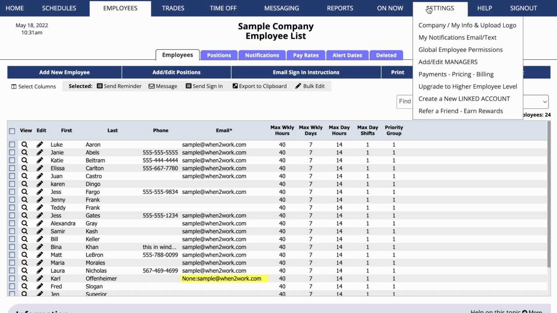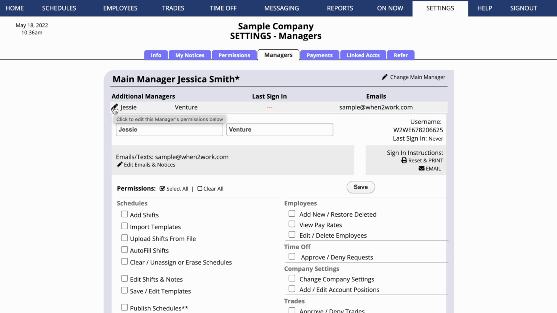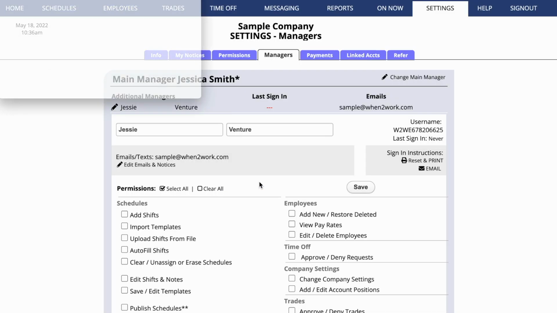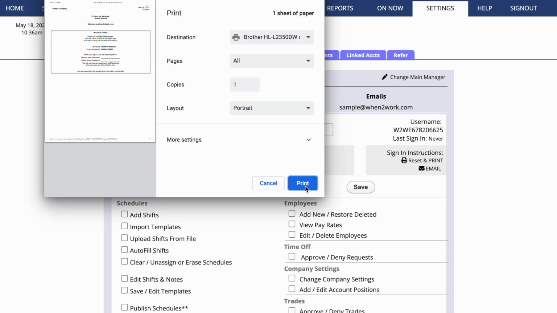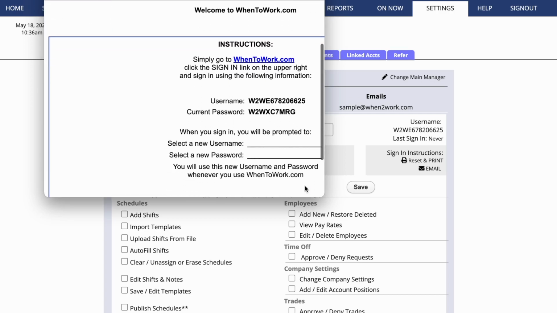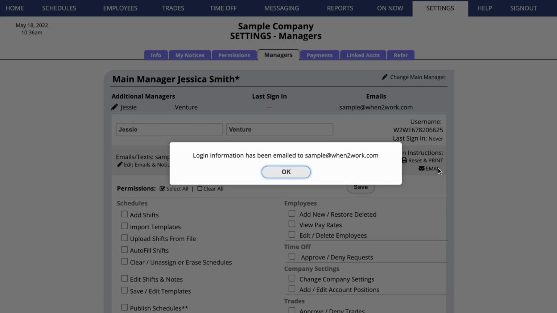As the main manager, you can also add additional managers to your account. If you would like to send sign-in information to managers, go to Settings, Add Edit Managers, and then click on the pencil icon beside any manager name. On the right, you'll see Sign-in Instructions. You can either reset and print those instructions, which resets the password and allows you to print a page that you can then hand to your manager. Or you can click the email link to email instructions directly to their email account.